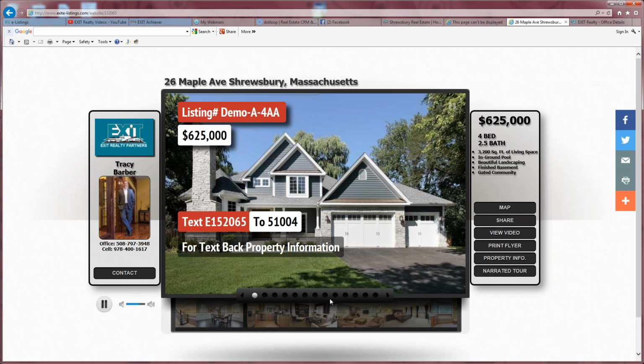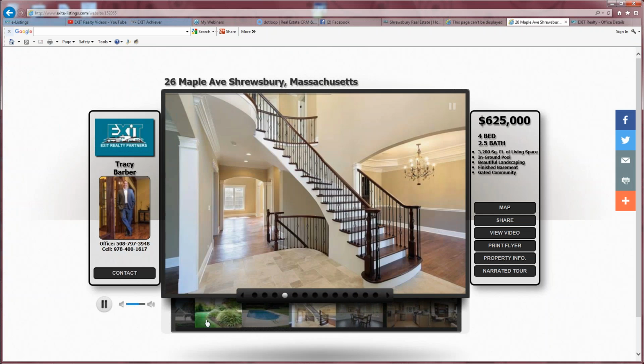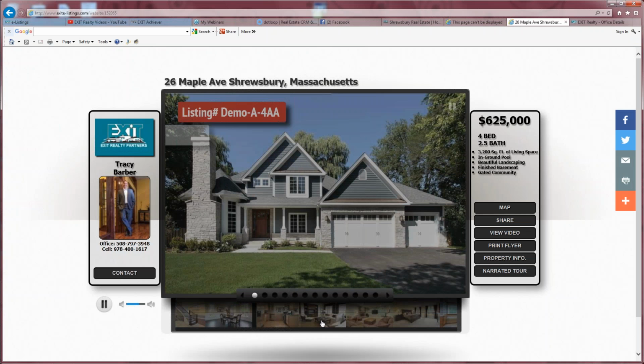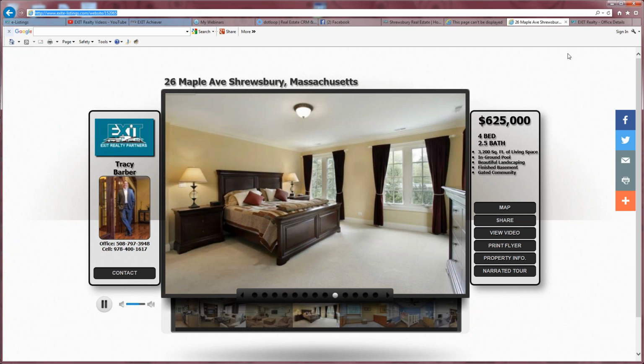What the websites look like. Nice thing to do is, up here, I would go to your toolbar and save it as a favorite.